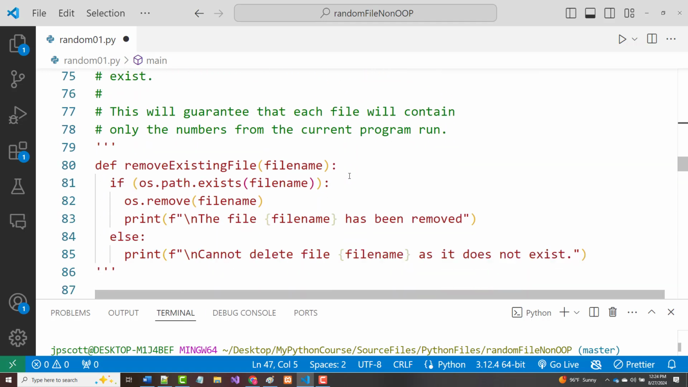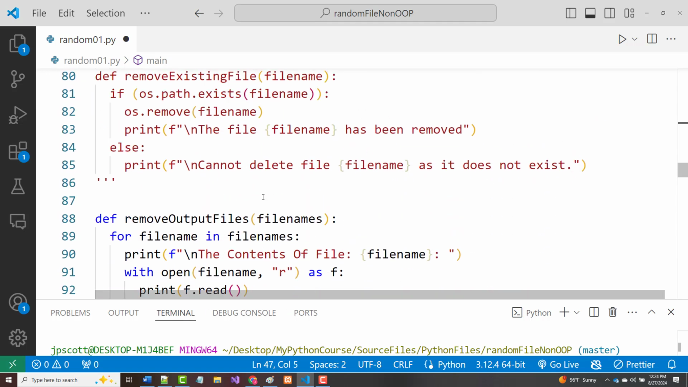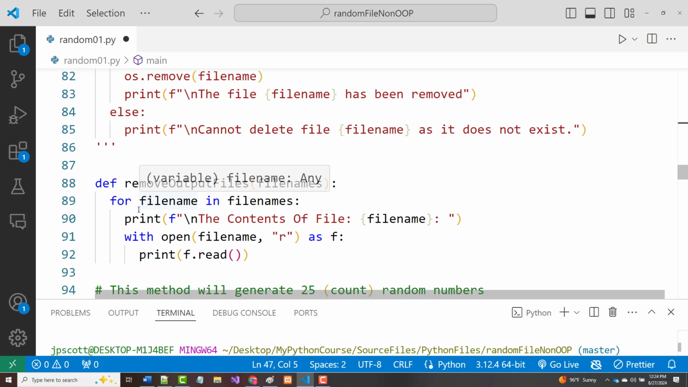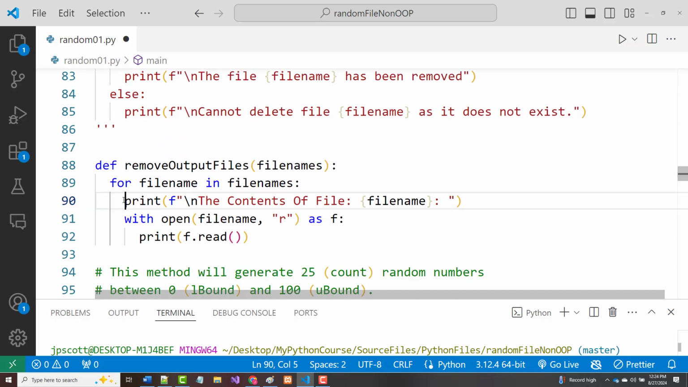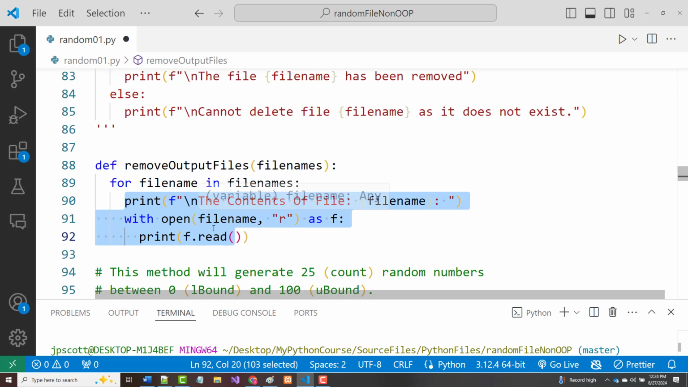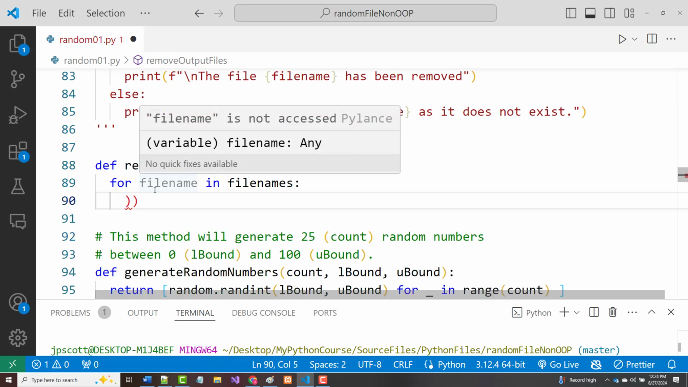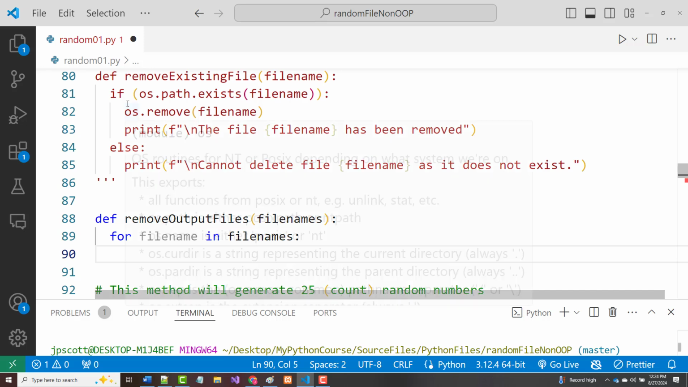Now I want to go back to this and kind of massage this in here. So for file name in file names, I don't want any of this, but I sort of want most of the stuff that's in here.